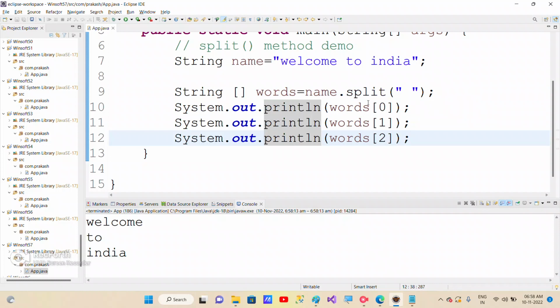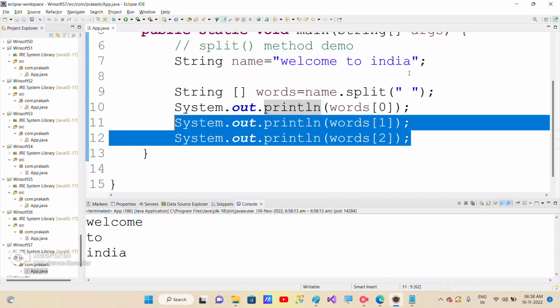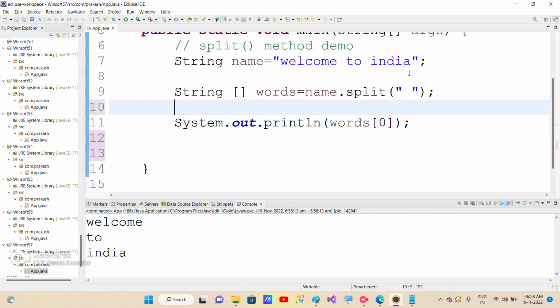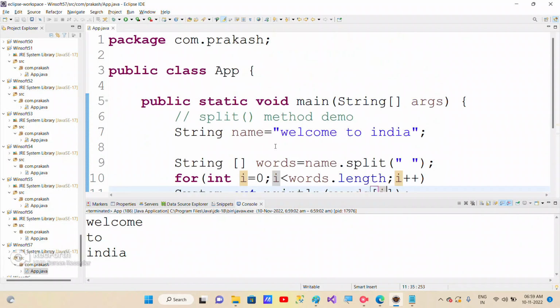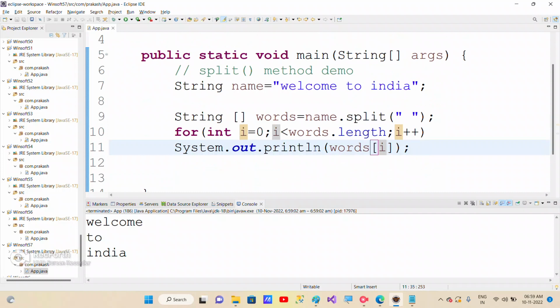But it is lengthy, right? If you have 3 words, it's okay. If you have 5 words, we can't write 5 times, right? 10 words means we can't write 10 times. So what to do, guys? How do I print? Can I use a for loop? Integer i equal to 0, i less than words dot length. Words dot length means how many words are there, it may be 3 or 4, I don't know. i plus plus, and print words of i. Now you can see, guys, you will get welcome to India. So that is the way to use the split method.